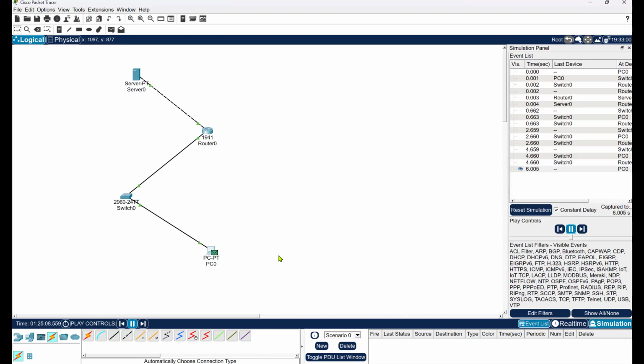So it's a systematic approach. You start with the PC. If you got the switch configured, you go to the switch. If you got the router configured, you go to the router. You find out where a ping is having problems.